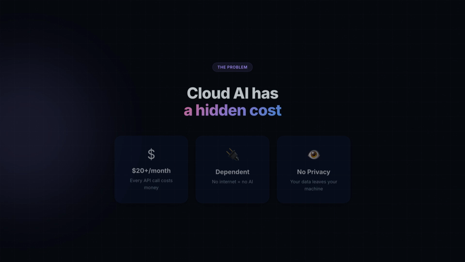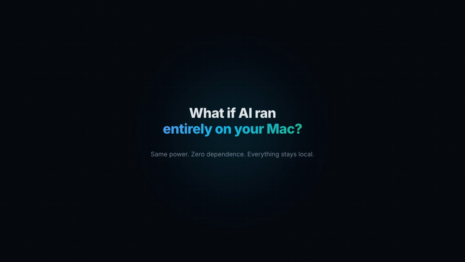You don't control what happens to it after that. Nobody does. So here's the idea that changes everything. What if the AI just ran on your Mac, right here? Same hardware you already have. No server somewhere in Virginia, no monthly bill, no terms of service that let a company train on your data, just your machine, your model, your conversation, and nothing ever leaves your desk.